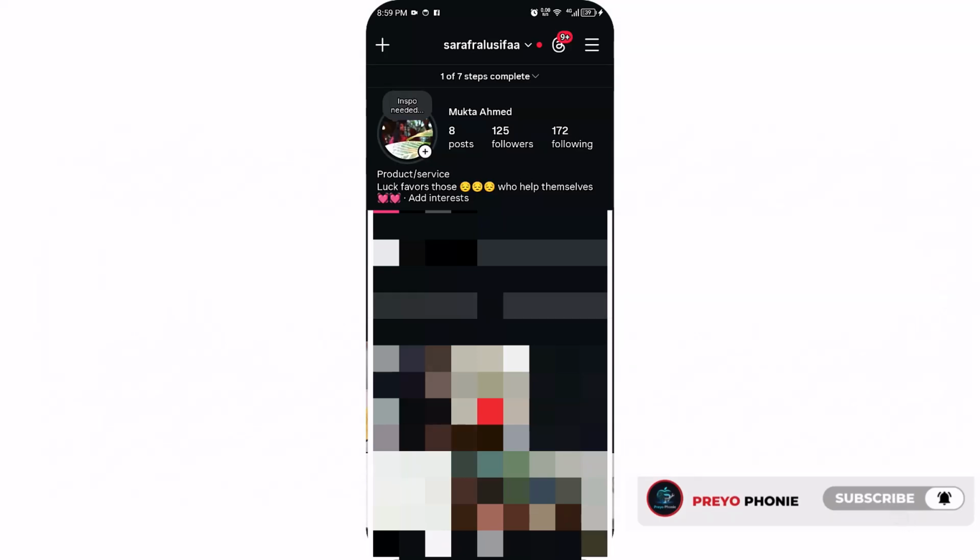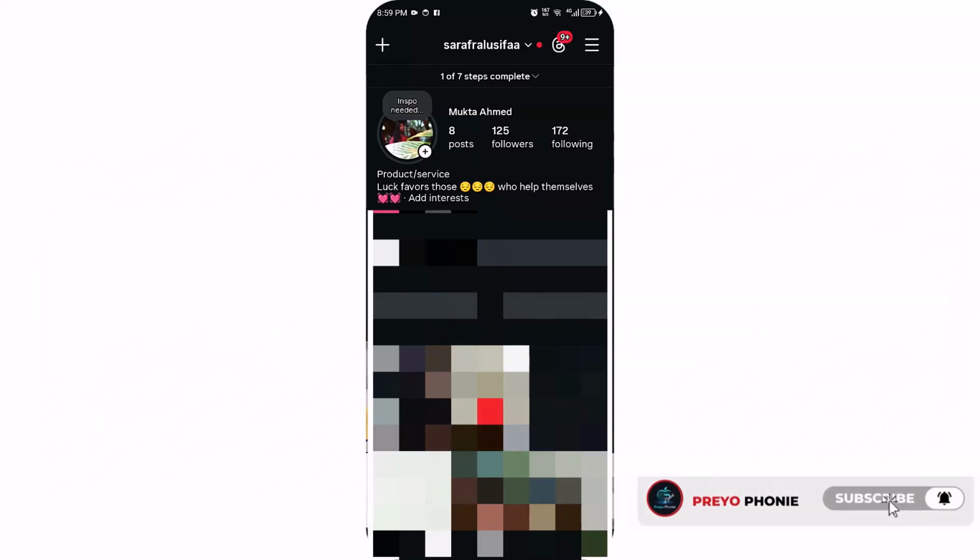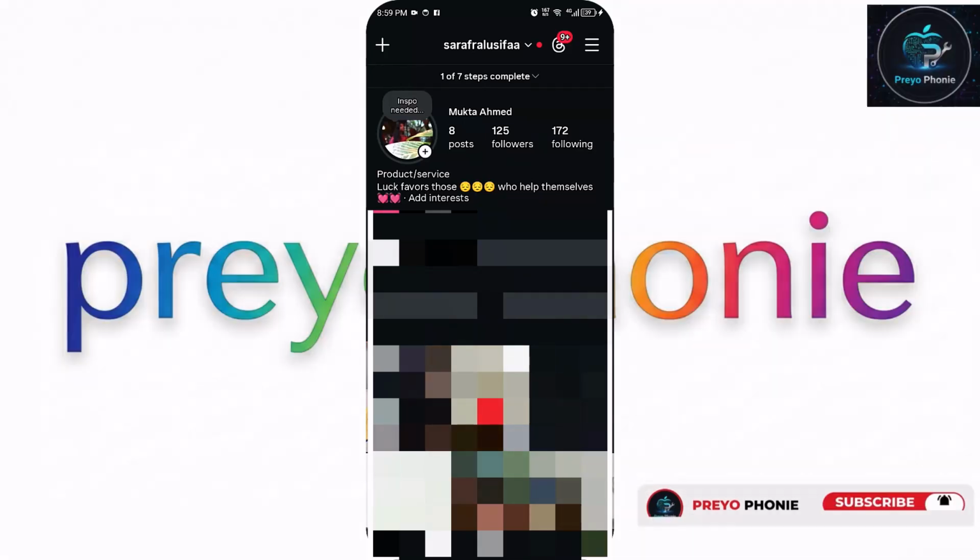Step 2. Go to the bottom right corner and tap your profile picture. This opens your Instagram profile page instantly. Make sure it's the correct account if you manage multiple profiles. Being on the right profile avoids any accidental changes.